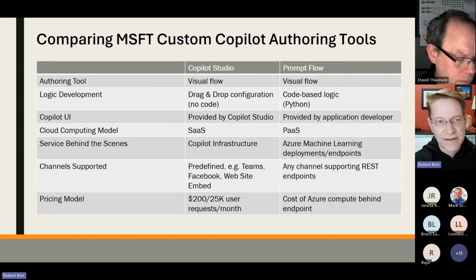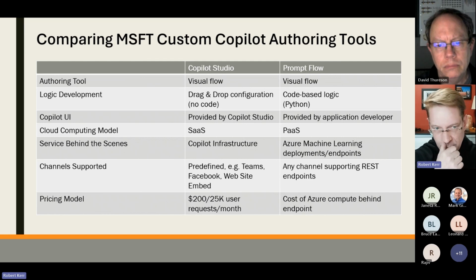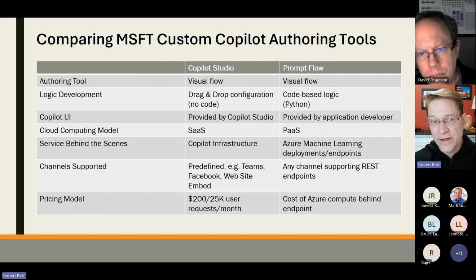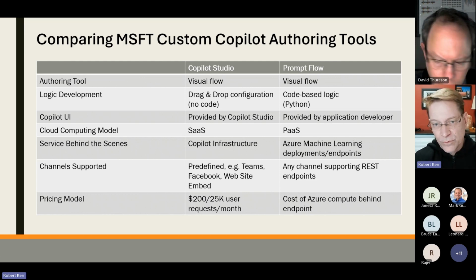Just to summarize between Copilot Studio and promptflow, Copilot is a very visual flow, and promptflow is a visual flow as well, but you could see the boxes along the flow were not dialog boxes, but more code blocks that you could put together. And then the logic development, drag and drop versus a little more code based. The UI is a big difference between these two, because Copilot Studio generates the UI for you, and then you can embed it into applications, which is really good because it generated the UI. Promptflow really provides a backend that you can put your UI around.